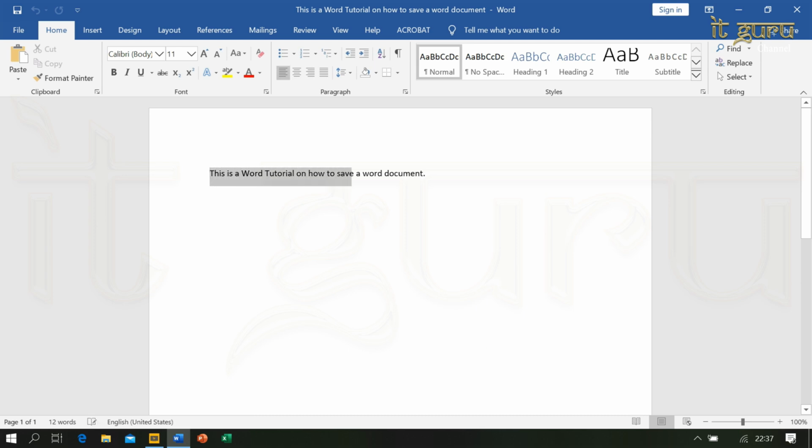To make a text or sentence bold, select the word, or sentence as shown. Then click on B letter in the Home tab section. To unbold, click on B letter again.